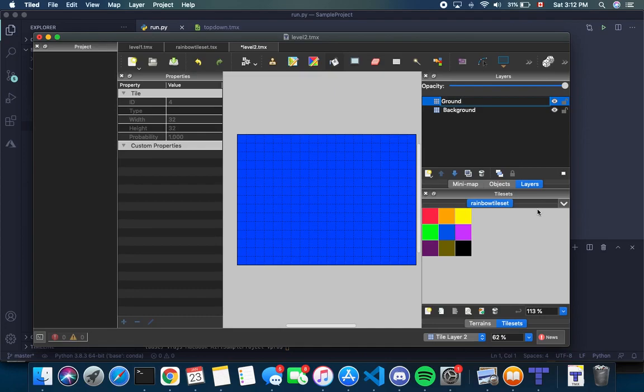But here the primary collidables would be the ground, because that's what the player steps on. And so we're going to make a layer called ground. And in this ground, we're going to fill it with some ground. Let's just fill it with some green.